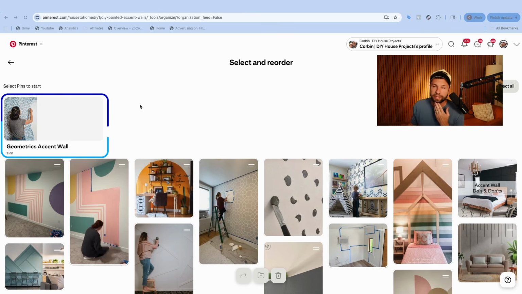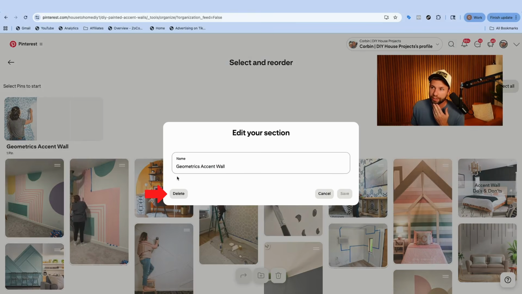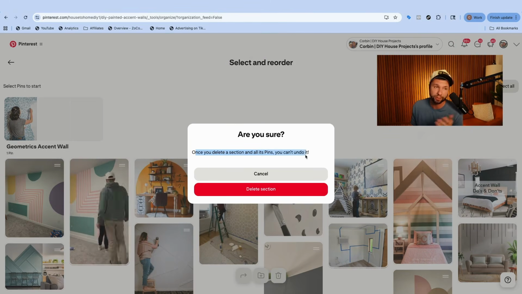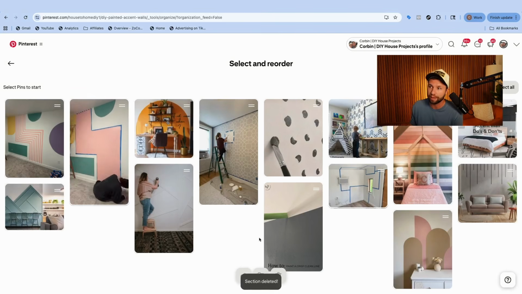Now, if you wanted to get rid of one of your sections here, you can click on this and delete it. But once you delete this section, all of its pins, you can't undo it. So just a heads up there, once you delete that, you can't undo that and that will be out of the board.